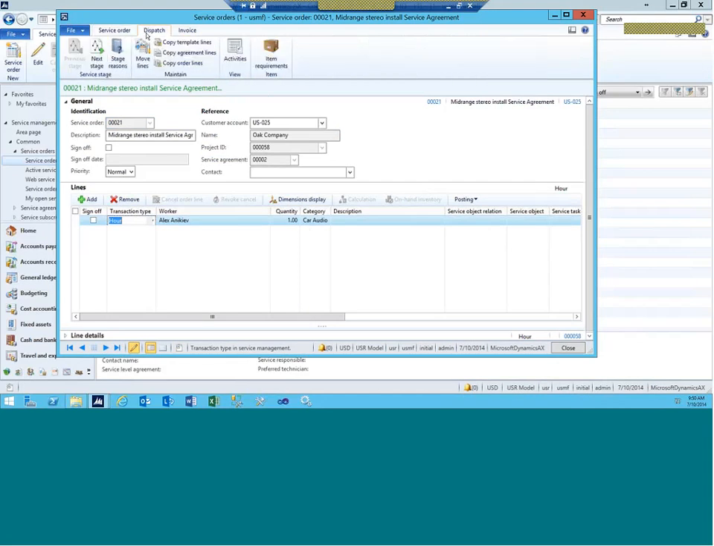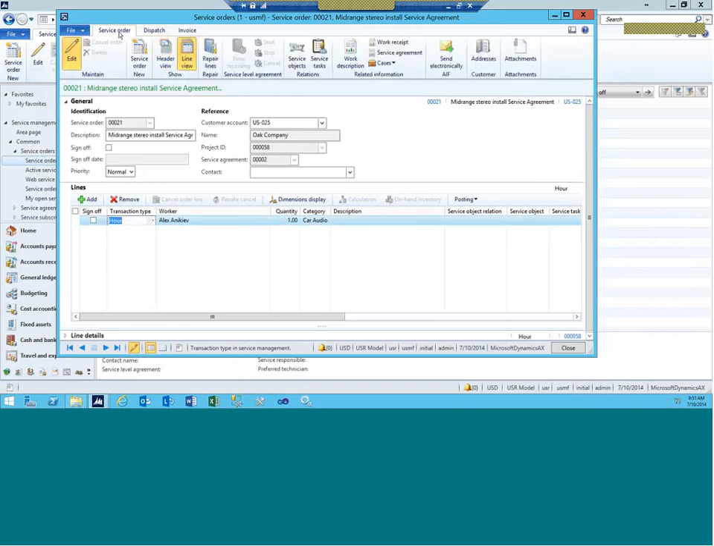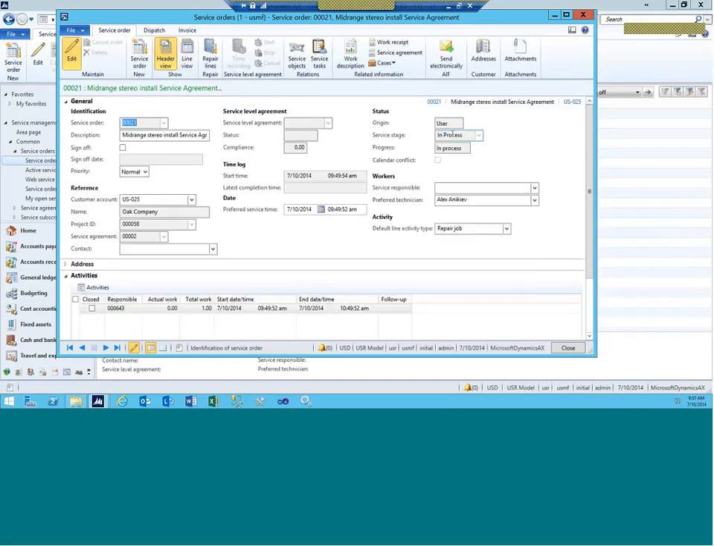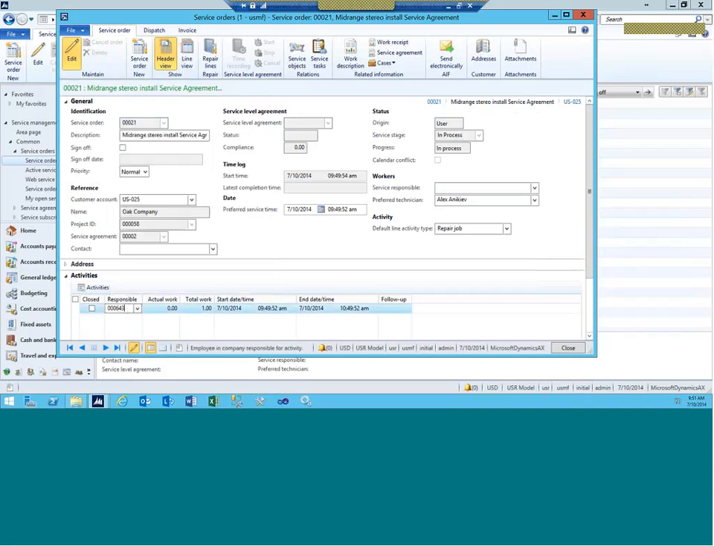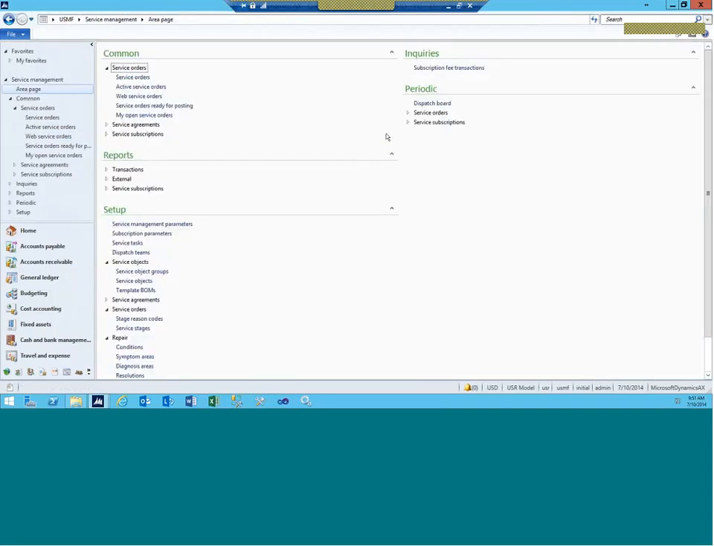Then I will change the stage. In my setup, I have specified that I want to create a default dispatching activity for the service orders when I change the stage of my service order to in process. So I will go to the next stage and review what's happening. Right now my service stage shows as in process, and you see that the default activity was populated for the dispatch. That's what I wanted to get to, and just a couple of setups that you don't want to forget about.